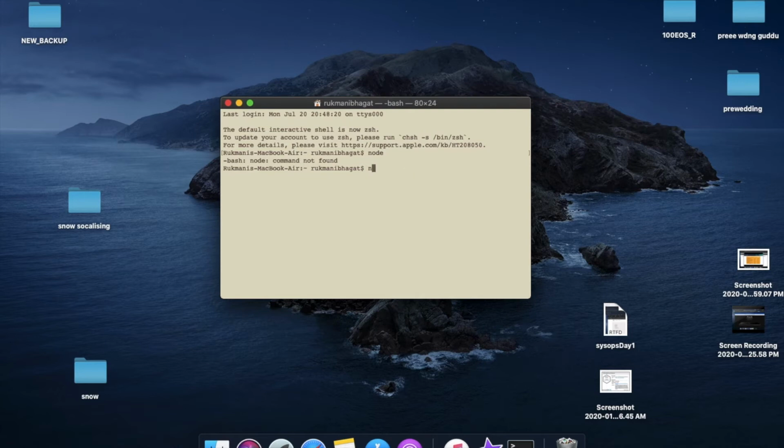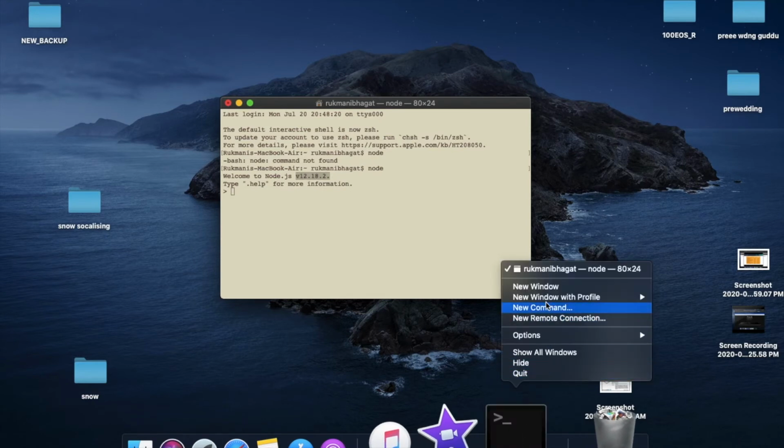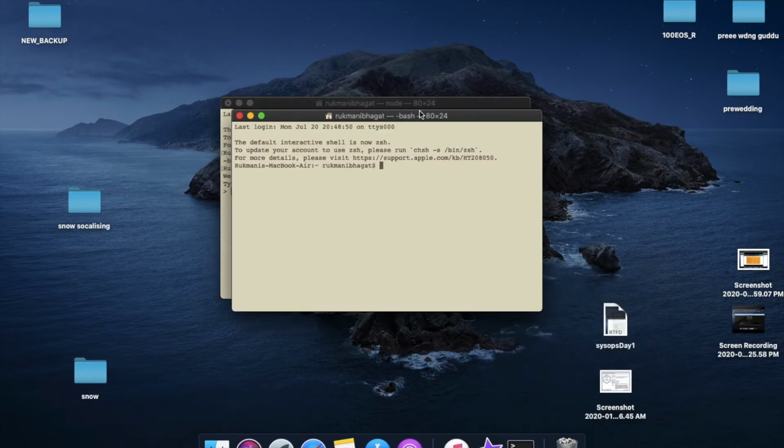Okay, now we'll see. Okay, you can see that Node is installed, 12.18.2. Okay, so this is how we install Node. Now we are going to uninstall Node from Mac system.